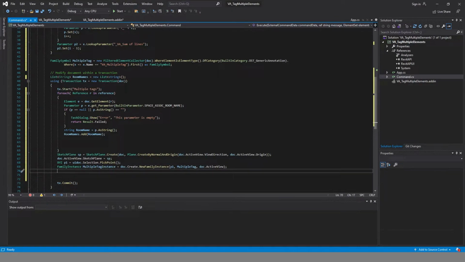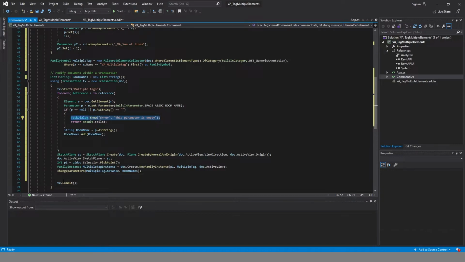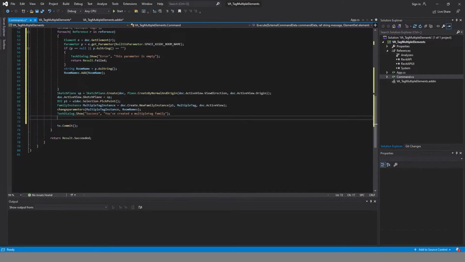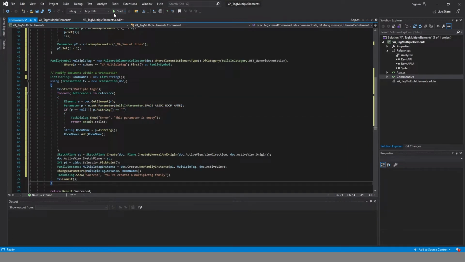And after we place it, we are going to change its parameters with the method that we wrote. So we type in ChangeParameters, and here this is the instance, and this is the list of the strings. And then we can show a task dialog telling the user that he successfully placed a multiple tag. So I'm going to be copying this and changing from error to success, obviously. You've created a multiple tag family. And then we're going to be leaving the tx.Commit, which is going to be finishing up our transaction. So now let's close Revit and start the debugging.